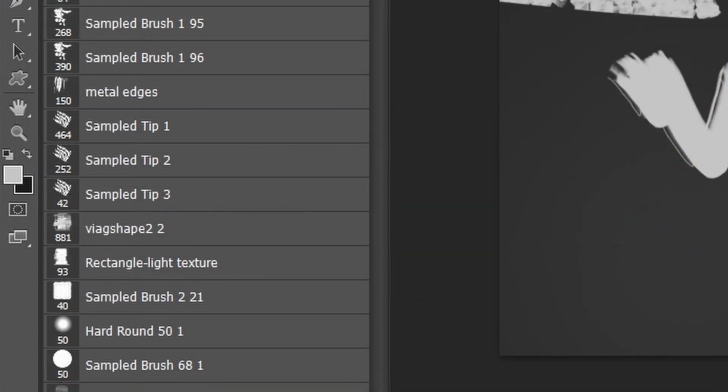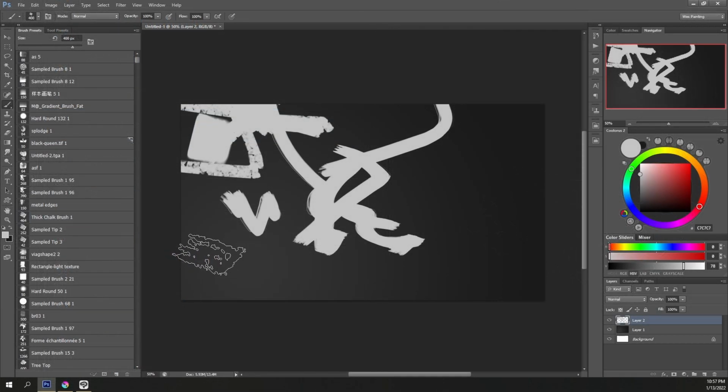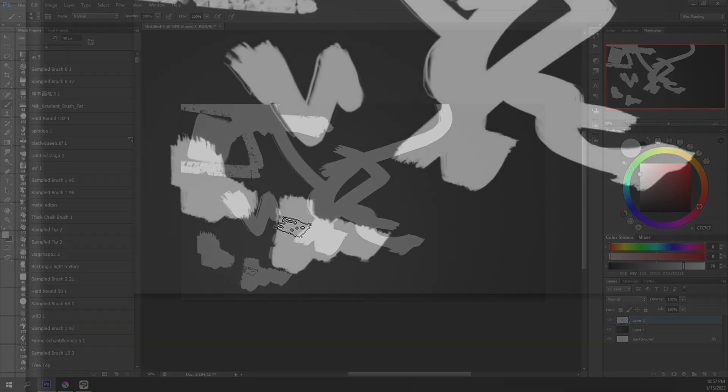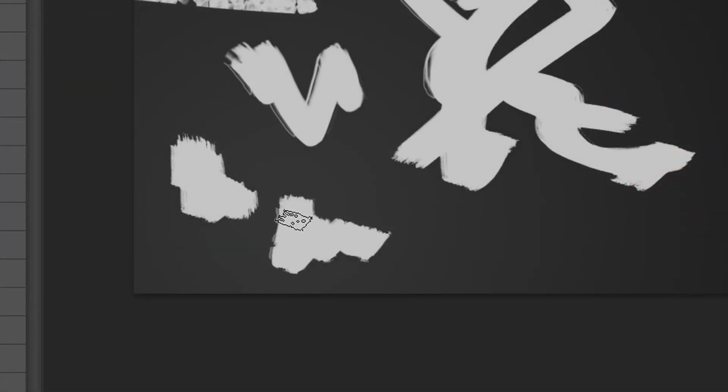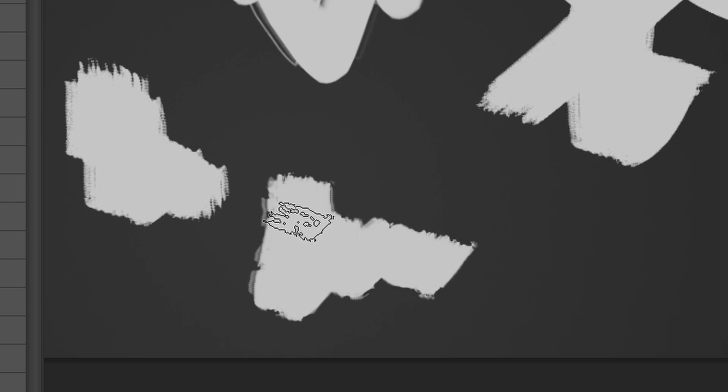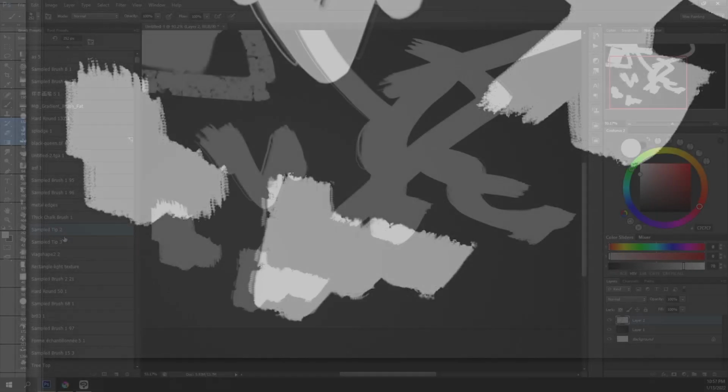So let's say we see this as a thick chalk brush. The first thing I would do, instead of sampled tip 1, is double click and rename it thick chalk brush 1. Here's the first one. Now let's try number 2 and see if anything is different. Well, it's a little noisier on the sides. That's the difference I'm seeing. See that little texture, and it goes a bit outside the lines.